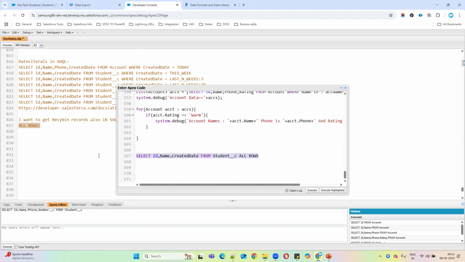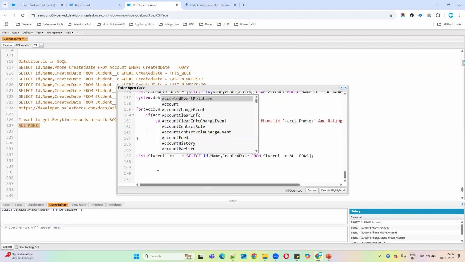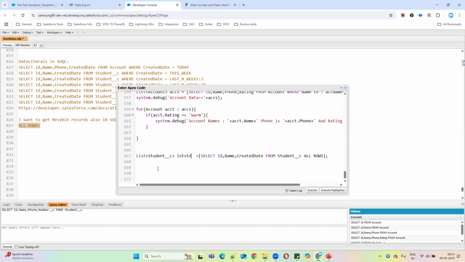So what is the return type for this one now? One record or multiple records will we get now? Multiple. So what is the return type here? List of accounts? Why accounts? A list of students. For example, I want to get only recycle bin records.